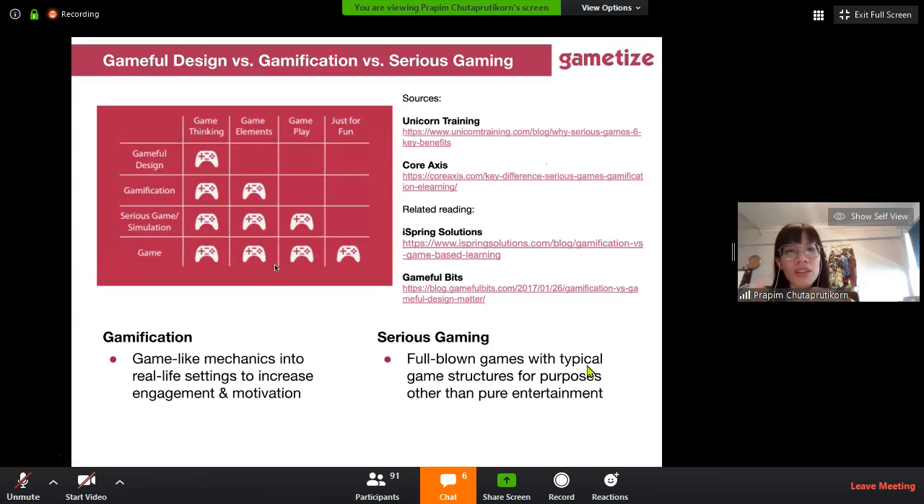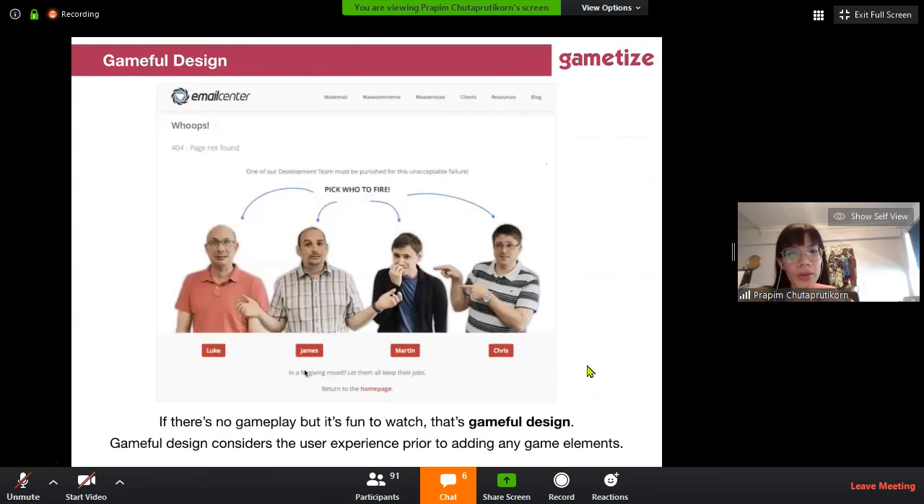Okay. So I found this diagram that breaks it down a little more clearly, in case some of you are still wondering what the difference is between a serious game and gamification. There's also something on the lower end called gameful design. I'll go through that one really quickly. That one has no game elements at all. It just means that it's fun to look at.